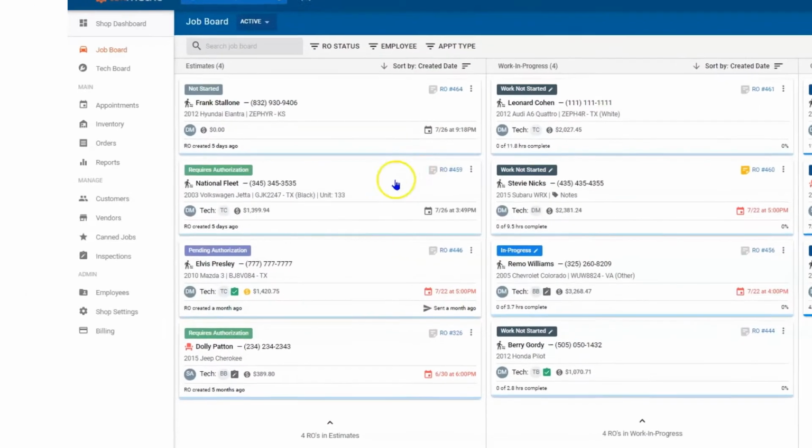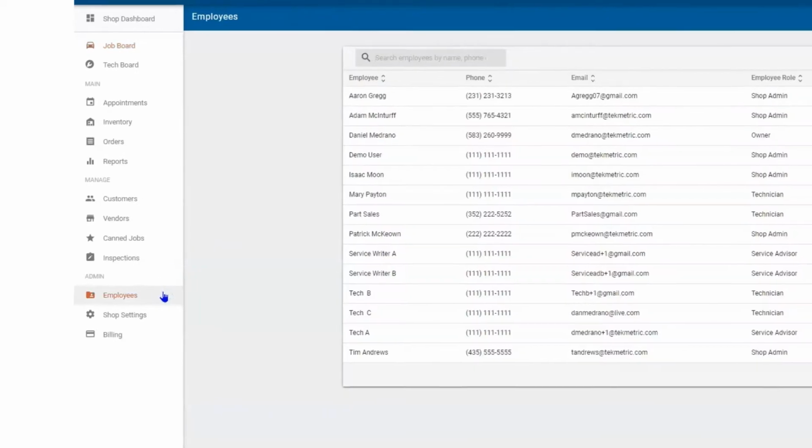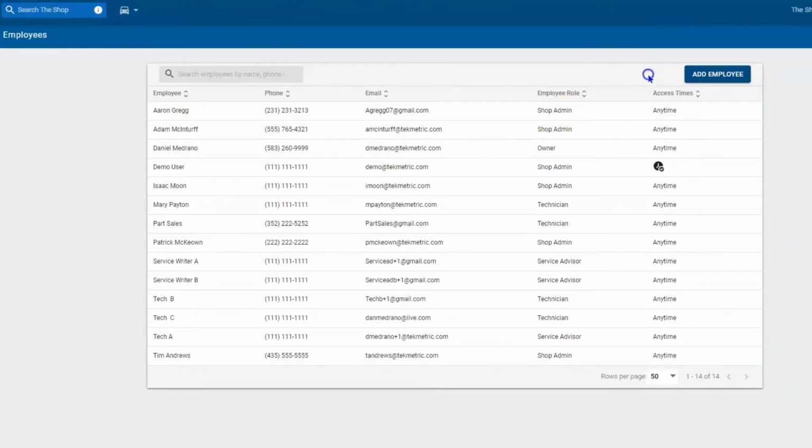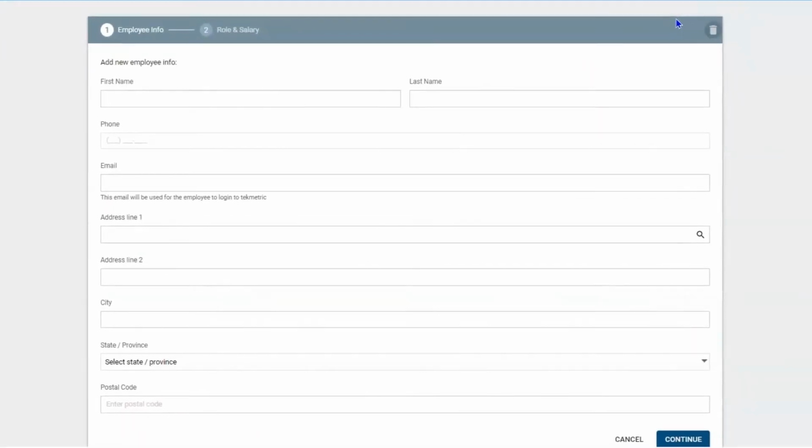To start, first you want to navigate to Employees, and then you want to select the Add Employee button in the upper right-hand corner of the header. Then you want to state your new employee's name with a good phone number.